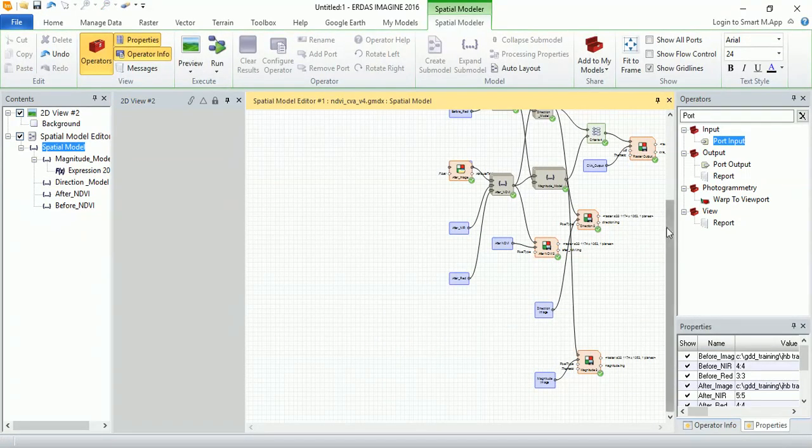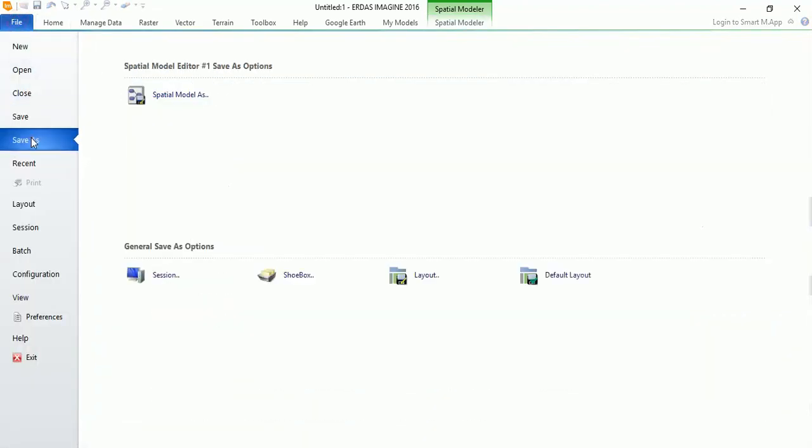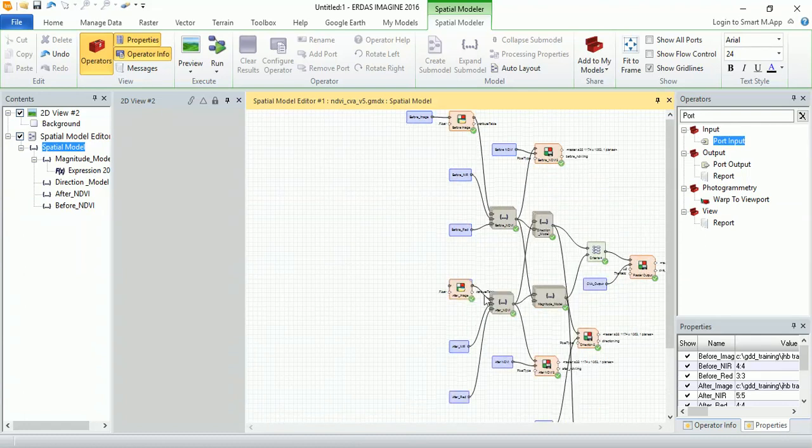So back to our model. Let's just save our model as we edit it. Save it. Click OK. So our model is saved. Now we have a backup of our model should we make any changes to the model. Okay. So now we need to add a few operators here that allow us to add coloring and value classes to our final CVA output.